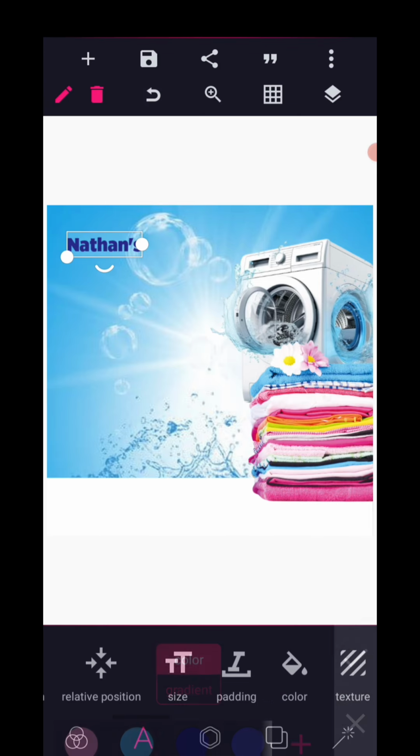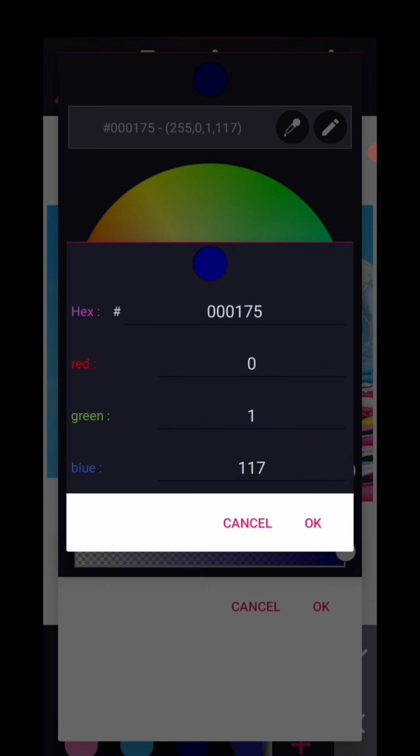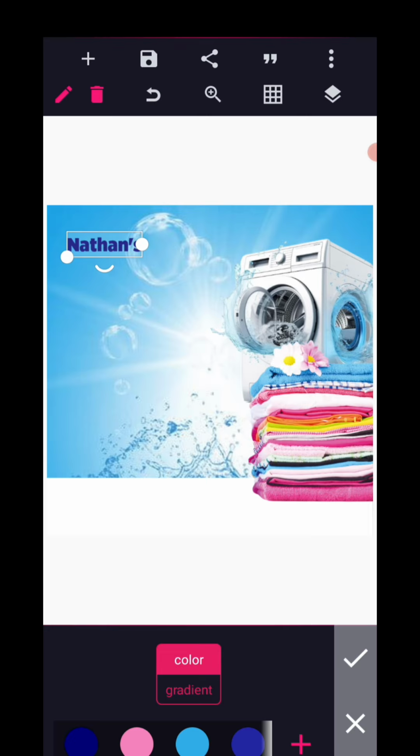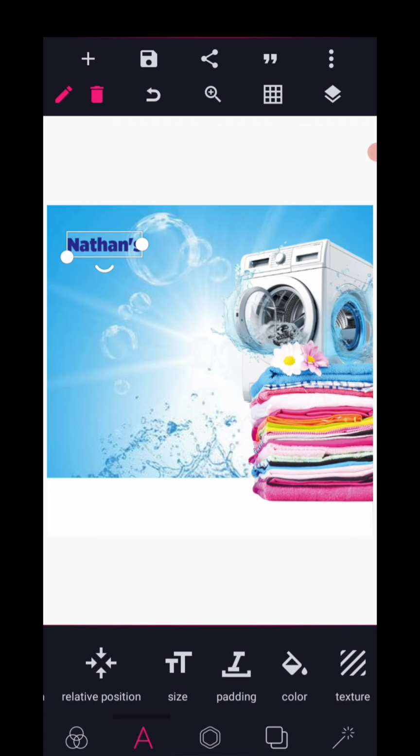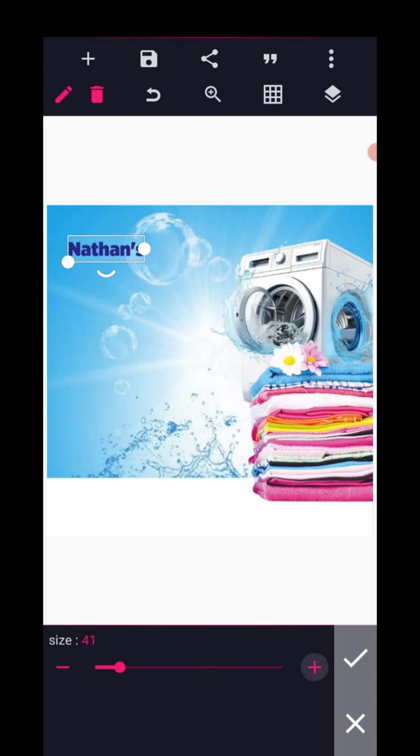Okay, so in this case we'll maintain that blue, and for those that would want to do exactly, you can just press on the numbers like this, 000175. You will take note of it, and then on the pencil icon, the one on the right, you click on it like that. This is what I meant. Or you just write on red, you put 0, on green you put 1, then on blue you put 117. Then you say okay, you have the exact color as the one that I've used. Okay, so there we just have to increase the size a little.